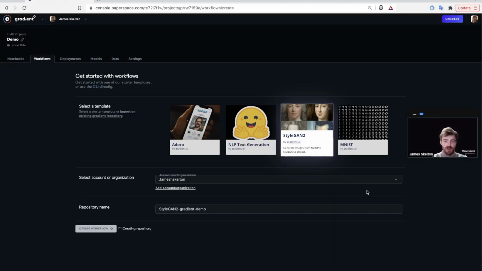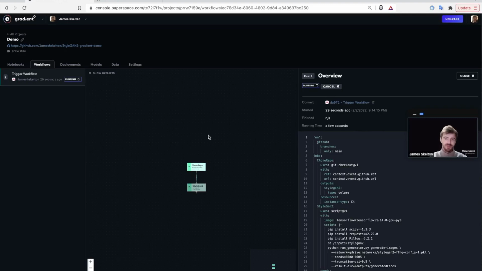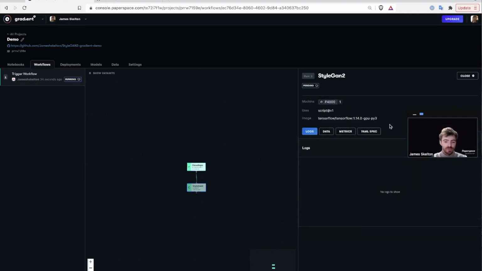From there, Gradient will automatically create the repository on your GitHub account and then start running the workflow. After a few moments, the workflow's GUI will show up and you'll see that the work is being done following the YAML spec for the workflow.